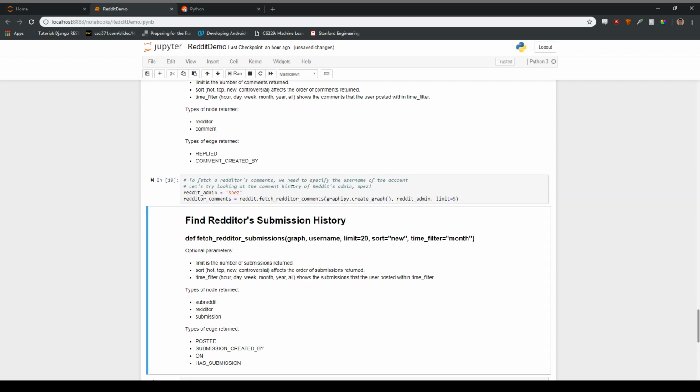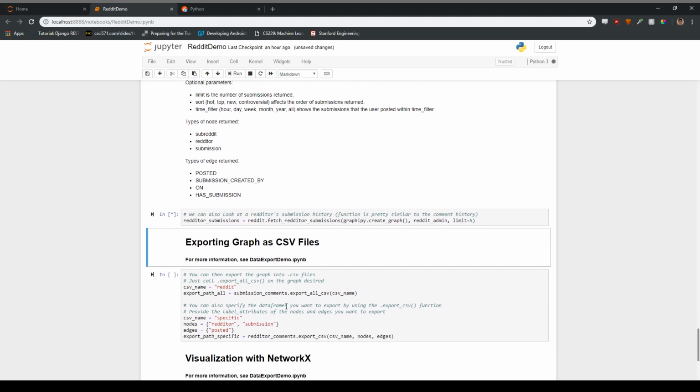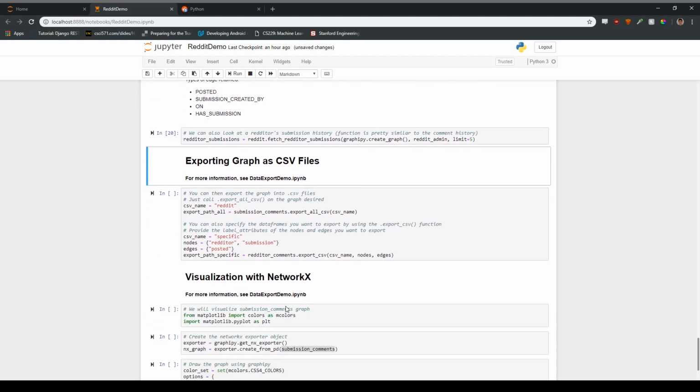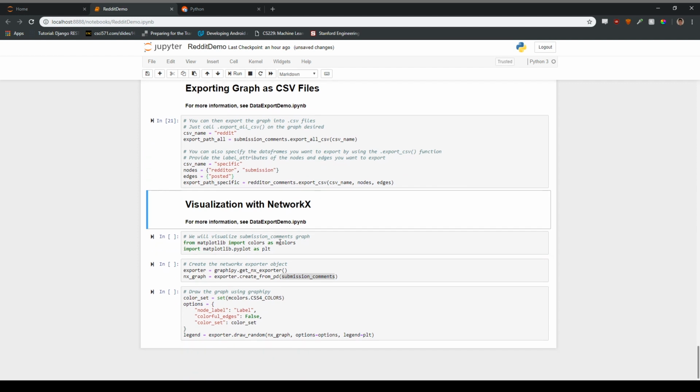You can also search for the comments of the Redditor, like so. You can then export the graphs as CSV files. You have two functions here. You can export all of them together, or you can just specify the nodes and edges that you want to export as CSV by calling this function and specifying the name, the set of nodes, and the set of edges, like so. And you can also visualize your graph with NetworkX.